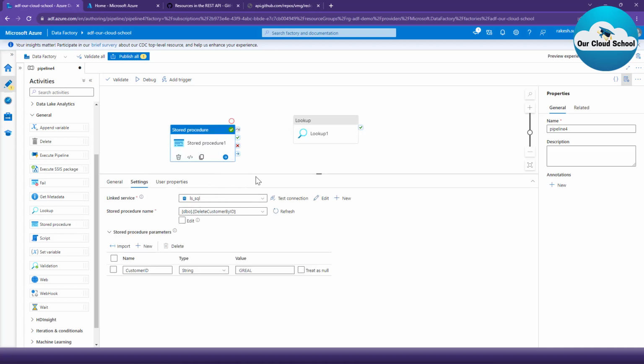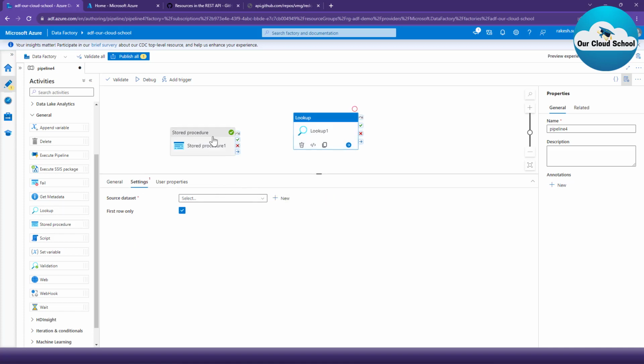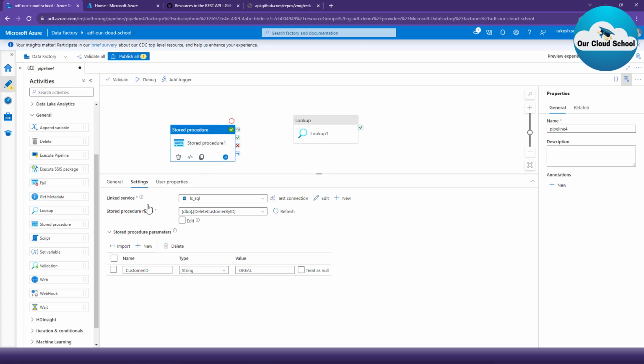So the difference between the stored procedure activity and lookup activity, if you compare like to like: the stored procedure activity directly uses the linked service, it was not using the dataset, right? And with the help of the linked service, it was able to fetch the stored procedure name, or you can even dynamically set the stored procedure name. It can also import the parameters, and we were able to run it.